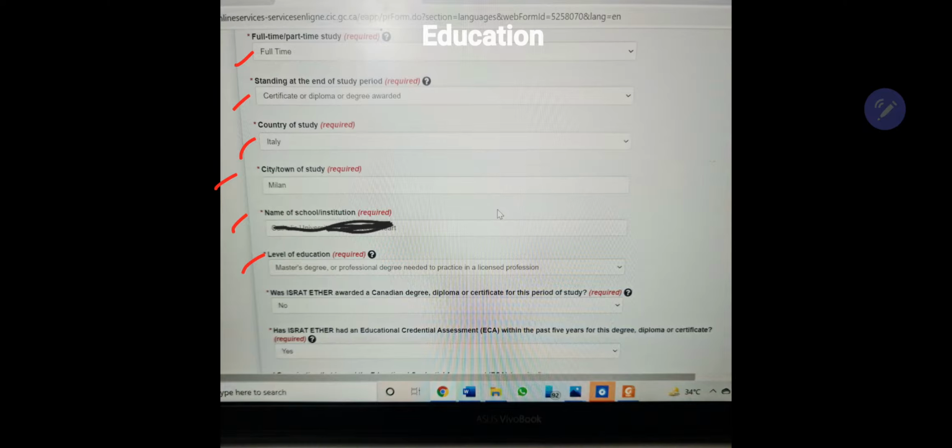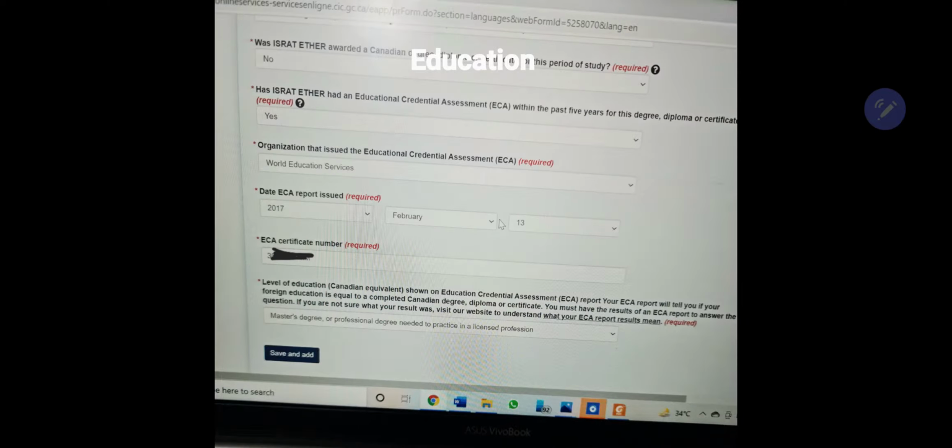In many cases it happens that your level of education is masters, but in ECA it became a bachelor. So you provide the real level of education over here, and later you will have another place where you can mention what the degree is according to ECA. In the later part of this same page, you'll have to put your information regarding ECA. You put that yes, of course you have done ECA, then the organization, and when it was issued. Just make sure that the information is correct. You must have your ECA report in front of you, so that you don't mistakenly put any wrong information over here, and your ECA certificate number, and as I mentioned, what your degree is according to ECA.